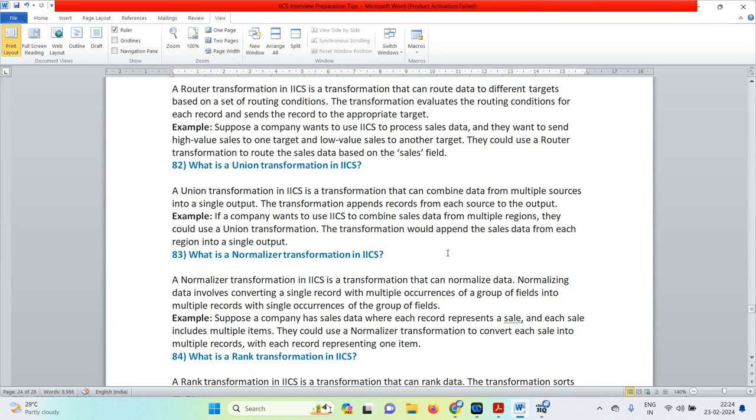What is a union transformation? A union transformation combines data from multiple sources into a single output. The union transformation appends the records from each source to the output. If a company wants to combine sales data from multiple regions, they could use a union transformation. The transformation would append the sales data. Union means append the data. Joiner means append the fields. Lookup means append the fields. You have to keep in mind these things.